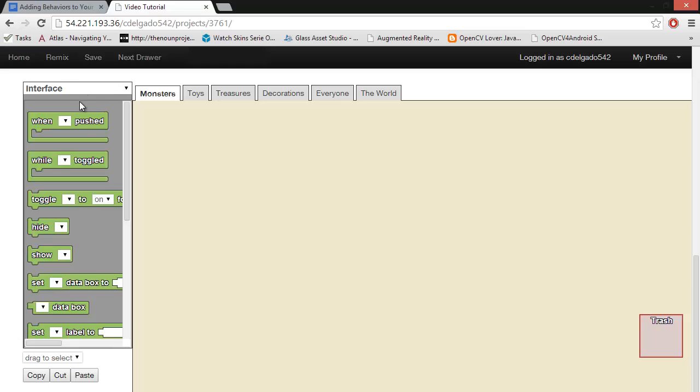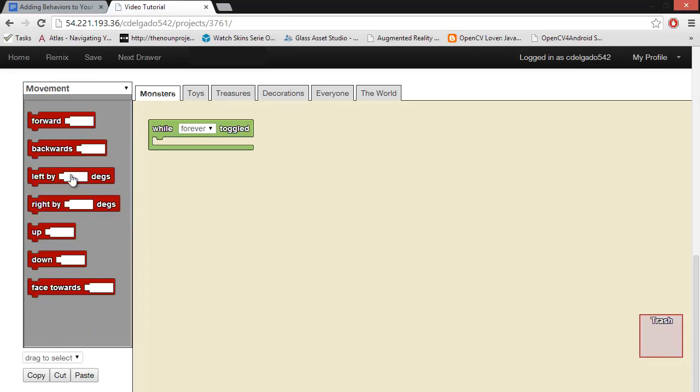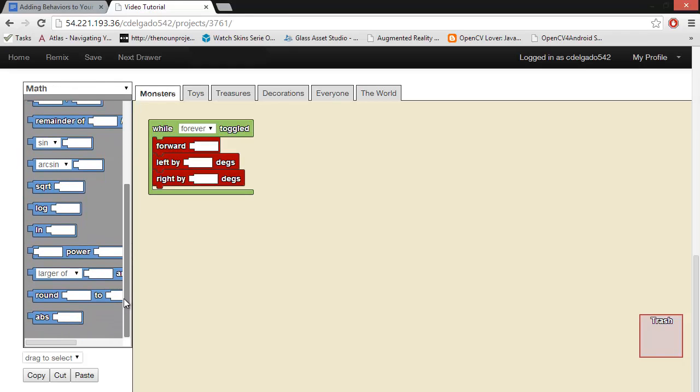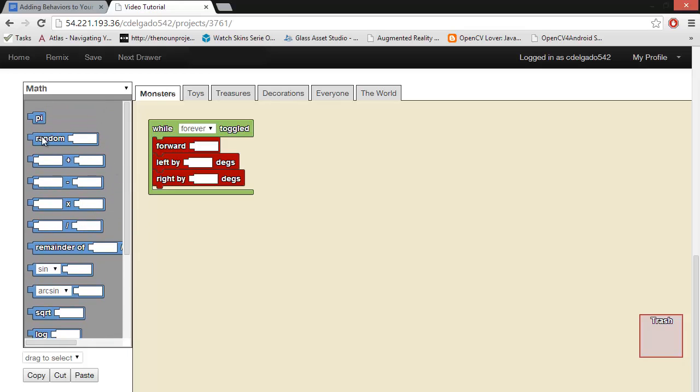For this, we'll need another of the While Forever toggled blocks on the monster page. Then we'll add forward, left, and right. If we stopped here, the monster would just go straight forward because the left and right would cancel each other out. But we can get two random blocks from the math drawer to turn this into random movement. This way, the monster always turns some random amount to the left and a random amount to the right. So sometimes it'll be more to the right and sometimes more to the left, depending on what the random numbers end up being.